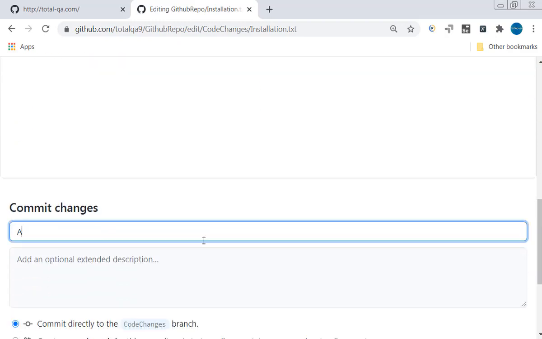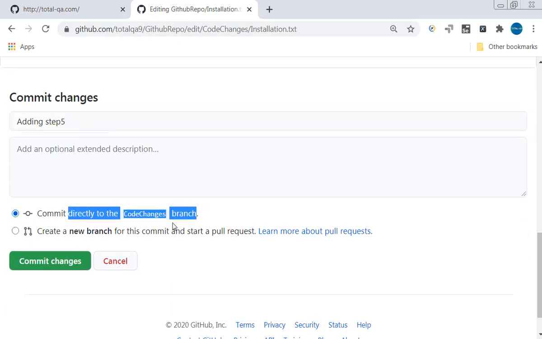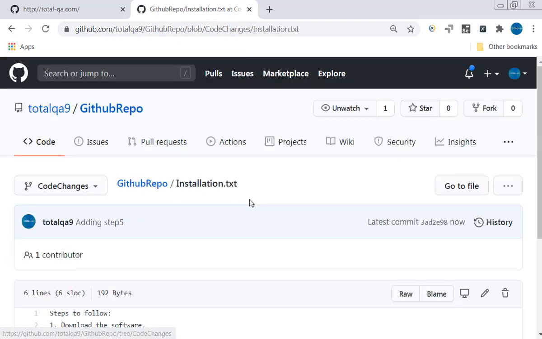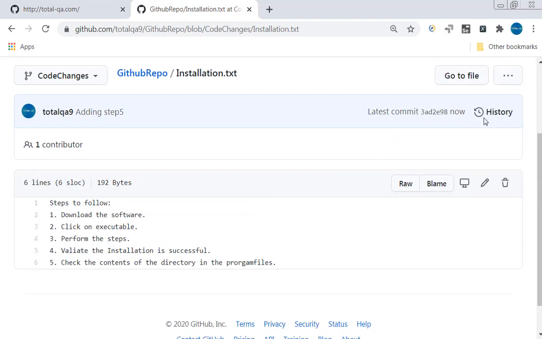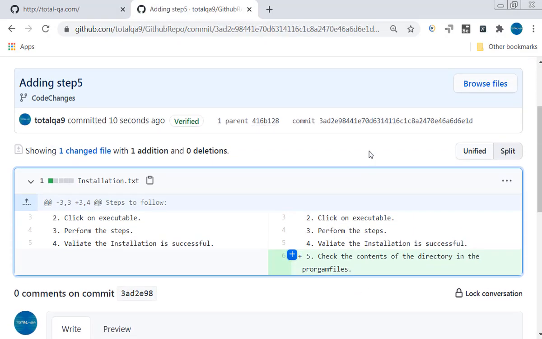Then we can mention here, adding step 5, and we are committing directly into the code changes branch. Commit the changes. And see the history now. In the history, if you see in the code changes branch, there is one more commit ID, which is this one.